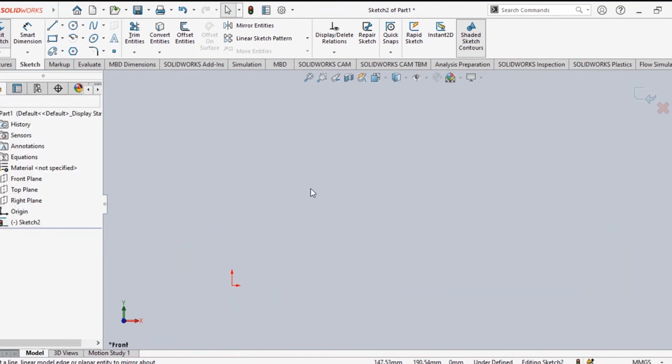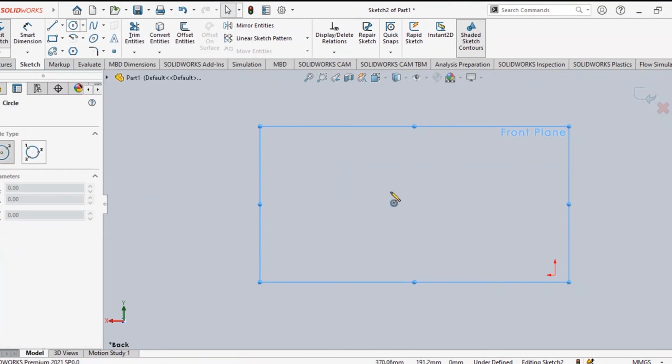Done. Right. Again, you have to draw something else. For drawing, you select any plane. Suppose you are selecting front plane, normal to. Now, suppose you want to draw any specific circle, anywhere. Anywhere we are drawing.